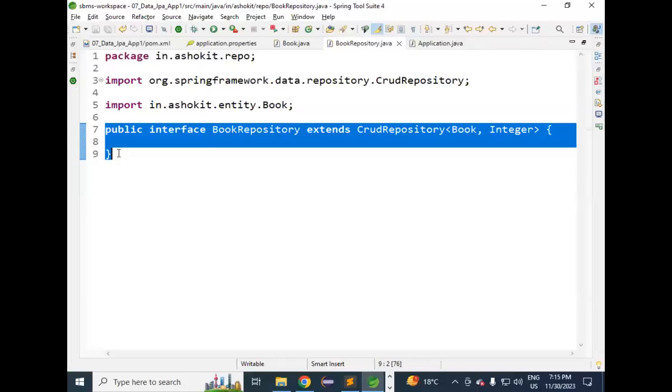So we have created one interface. Our interface extends the properties from CRUD repository. CRUD repository provides methods to perform CRUD operations. When you create the JPA repository interface, the implementation will be provided by JPA at runtime by using a proxy.